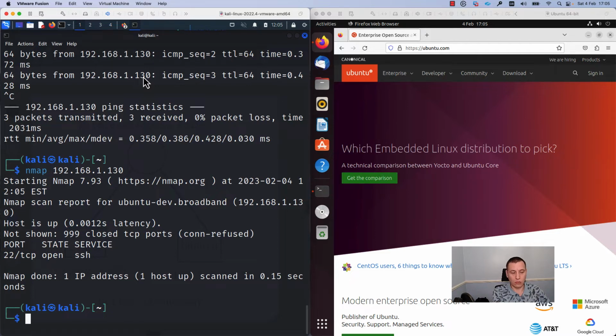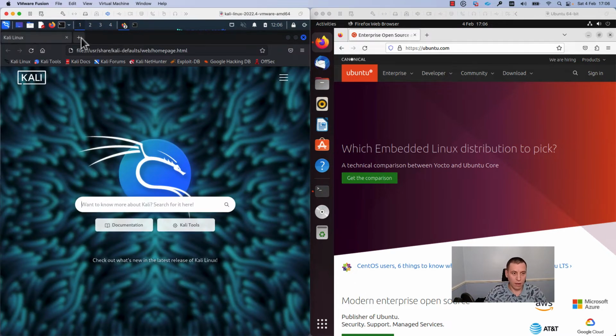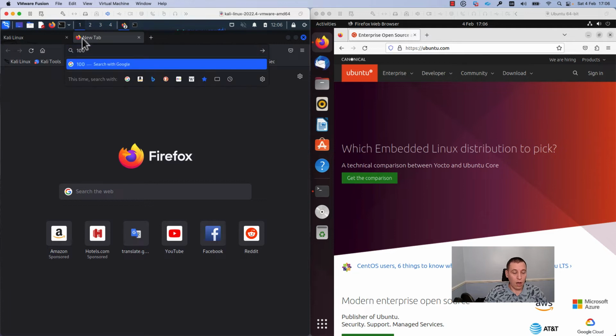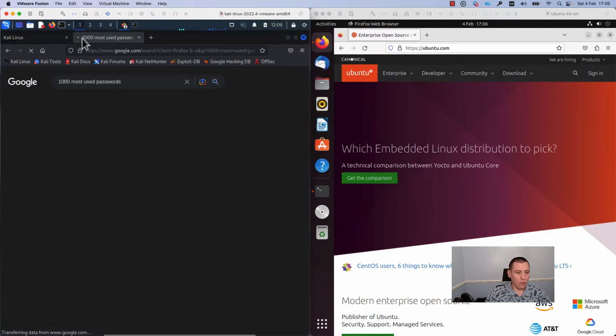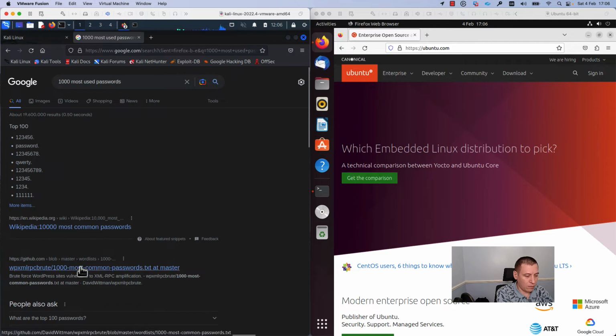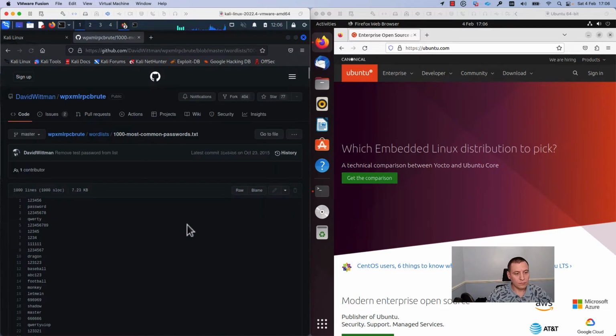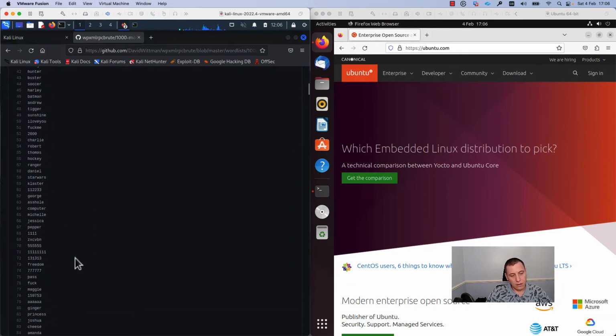Now what we need to do is download the 1000 most used passwords on our Kali Linux machine. I'll open the browser and I will write here 1000 most used passwords. Not the first, the second link in the results is a GitHub page. I will open this page. As you can see here, we have a file with the 1000 most used passwords.